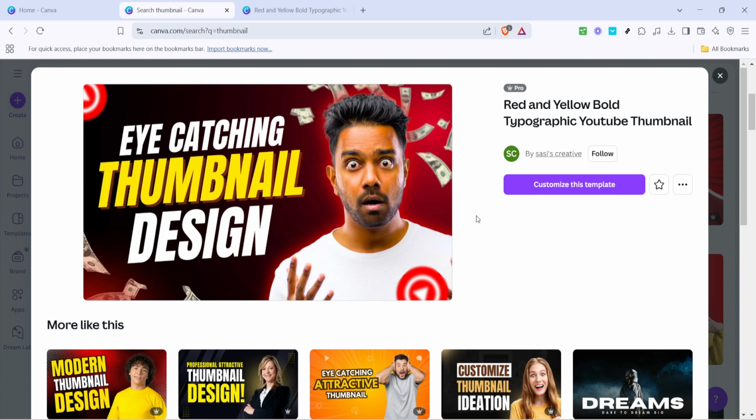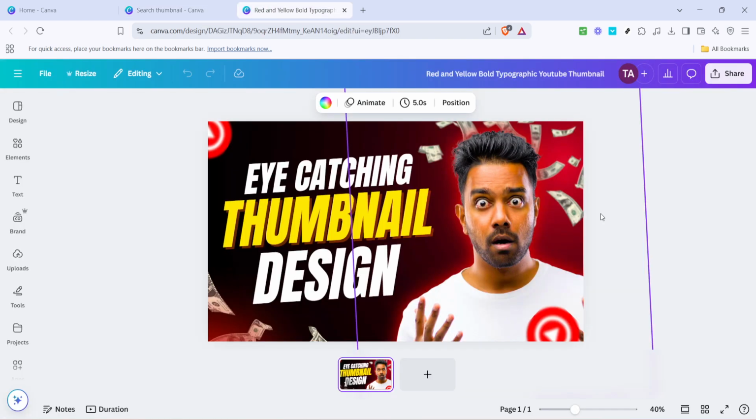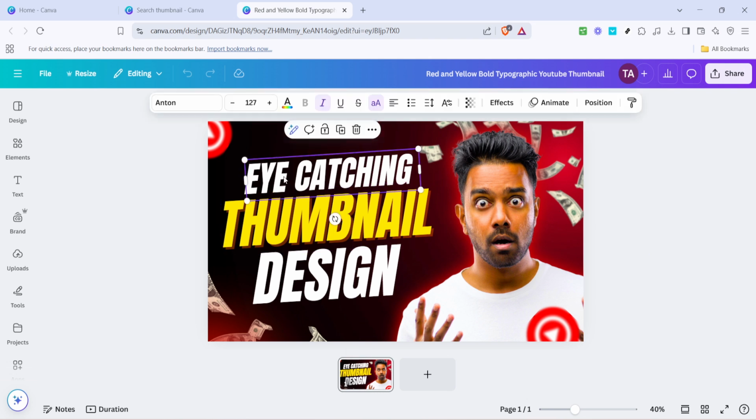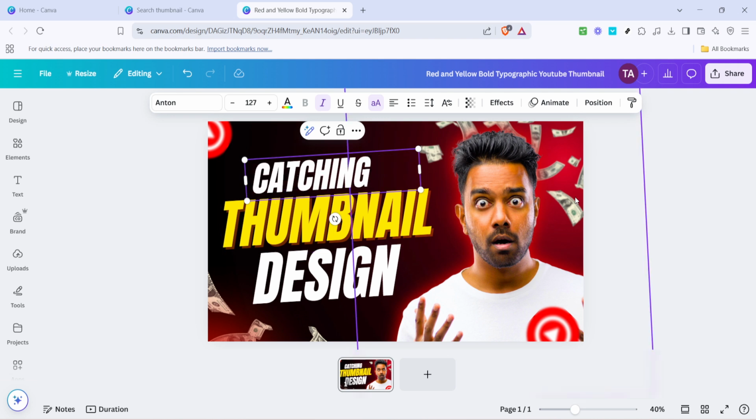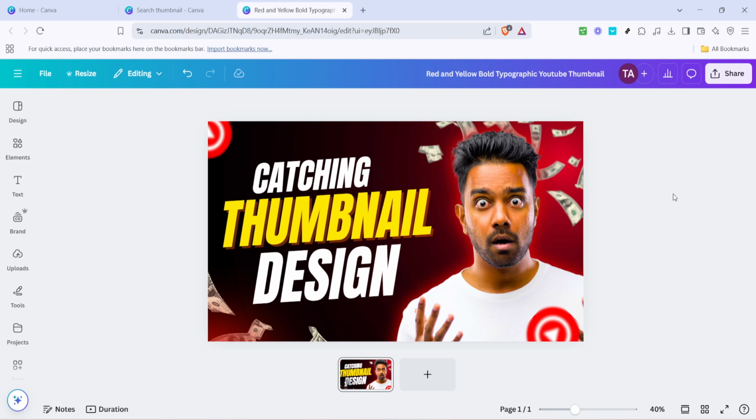Now that you have your chosen template open, look for the button that says Customize this template. Clicking on this will allow you to edit the template in a way that makes it truly yours. You can change the colors, fonts, and other elements to better match your brand or the theme of your video. Canva's intuitive interface makes it simple to click on any part of the template and start customizing right away.